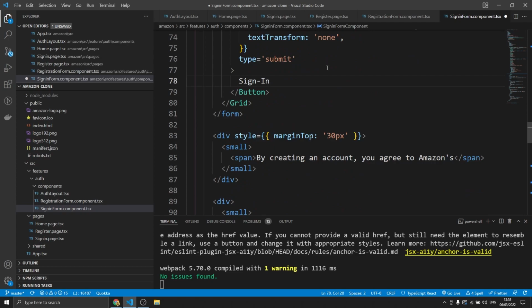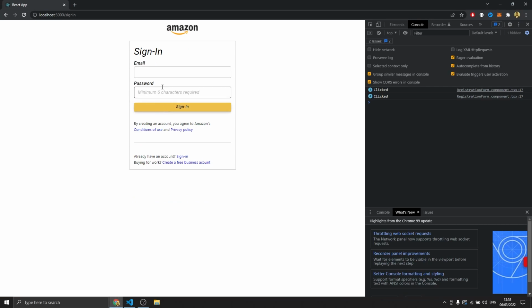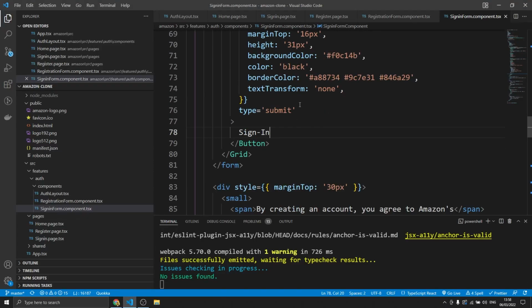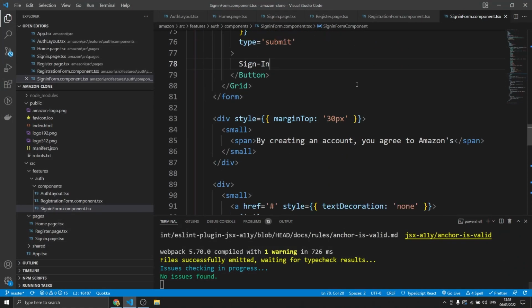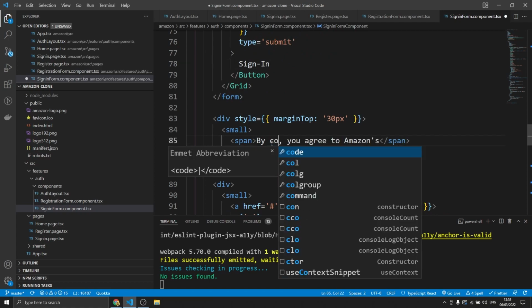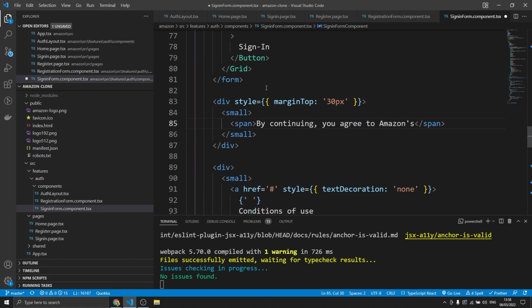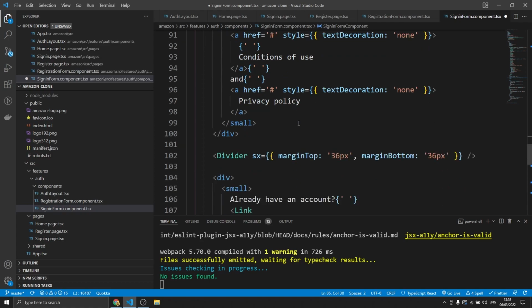So let's just see where we got to with that. Actually, yeah, let's have a look here. So we got the sign in here. We got these two fields. It's still teed up to the submit handler thing. But we just want to, rather than by creating account, change the text a little bit here. So we can say by continuing, you agree to Amazon's, and then all the same stuff as before, conditions of use and privacy policy.